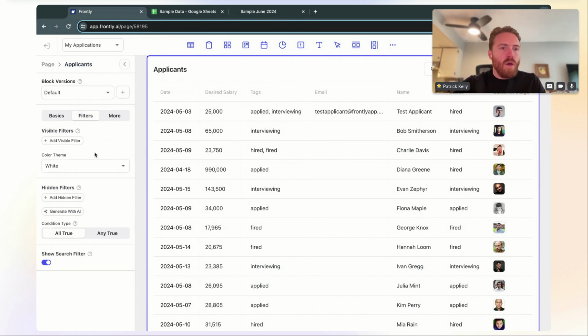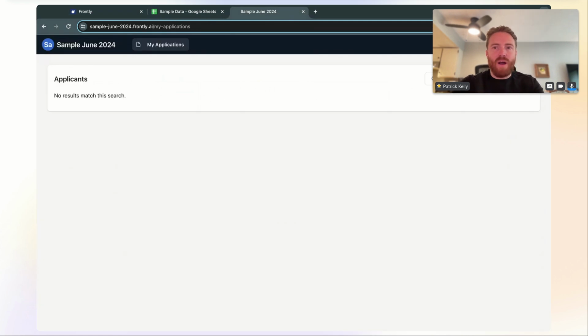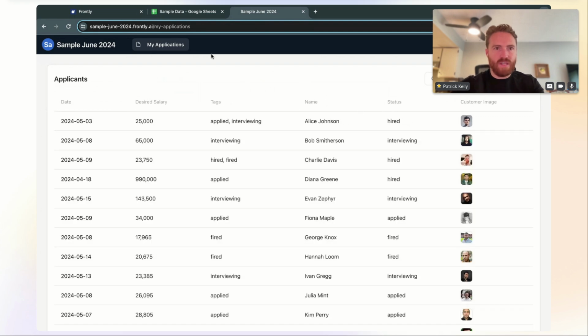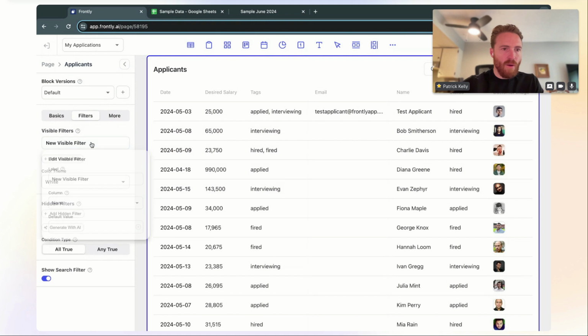What we want right now are hidden filters. And we also have visible filters. Let me explain the difference between these. It's pretty straightforward. Visible filters are filters kind of like this search bar here, where it's for your user. They get to use it to filter the data. So for example, I can search in real time here, and I'm allowed to do this as a user. This is actually the built-in search bar, but the visible filters operate the exact same way.